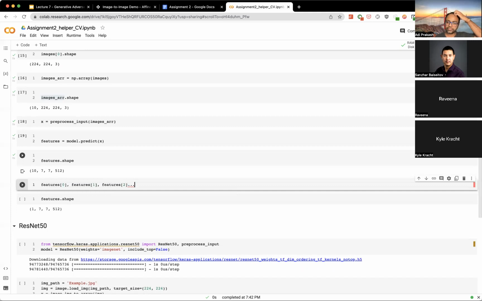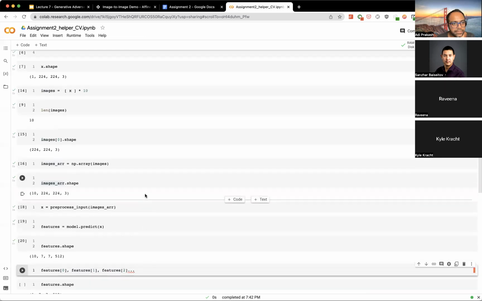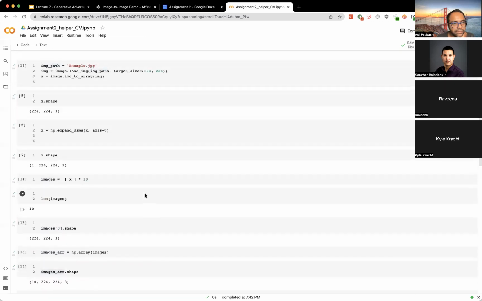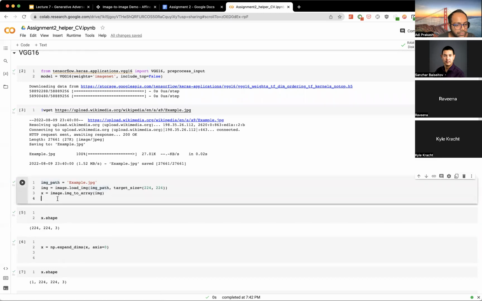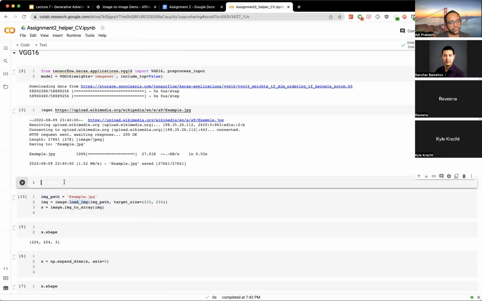I guess what I'm not understanding is, if you could scroll back up just a touch, a little bit higher. Okay, so cell 13. You specify that image path is example.jpg. I see. Okay, I want to give it a directory of images. How do I do the directory?